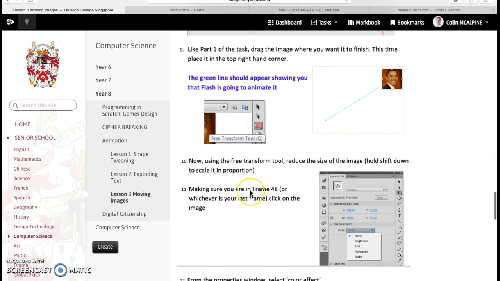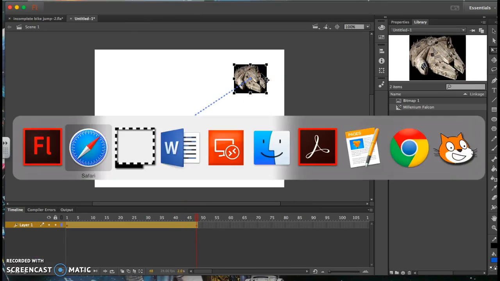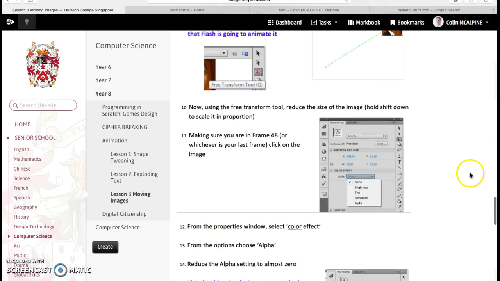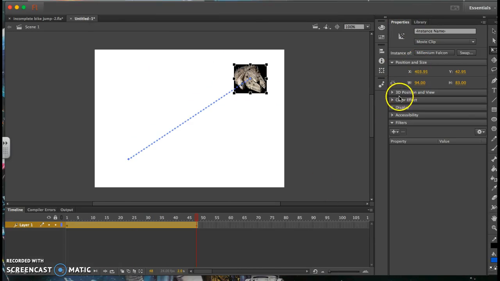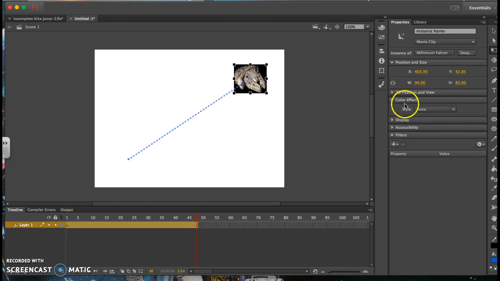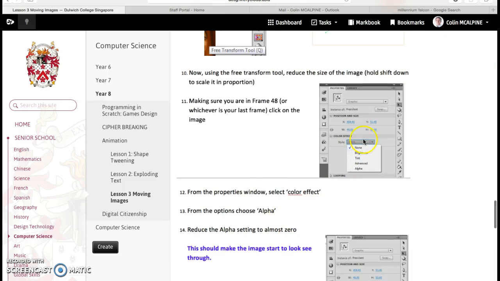Now, making sure we're still in frame 48, or whichever your last frame is, you want to click and select the image. So click on the image in the last frame. Done. From the properties window, we want to select color effect. So the properties window is not highlighted in mine because we were using the library. We want to look at the color effect. Great, so I've selected color effect. Next, from the options on the drop down, choose alpha.